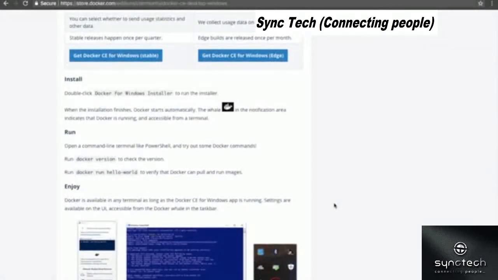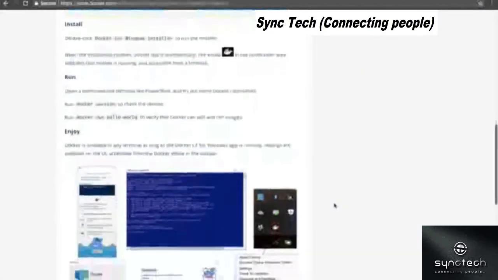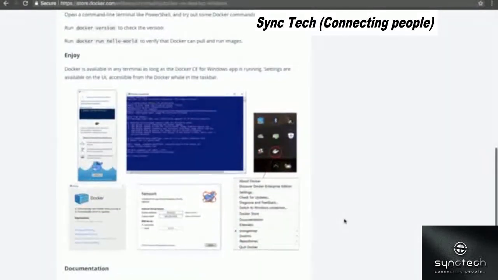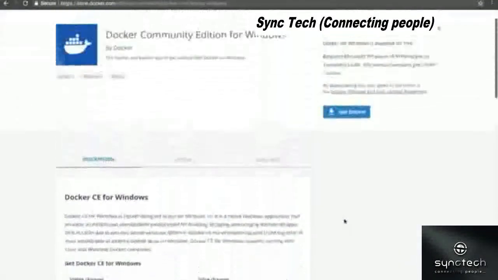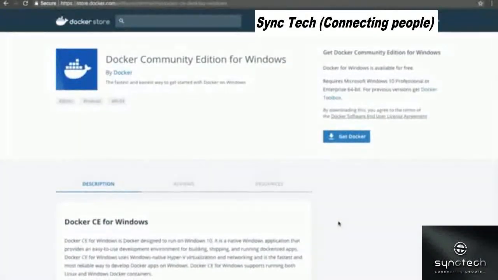If you want to verify Docker on your machine, you can open PowerShell and execute the command docker version. It will return the installed Docker version on your machine, and you will get an icon like this on your toolbox on Windows. So this is the way we can install native Docker on Windows 10.